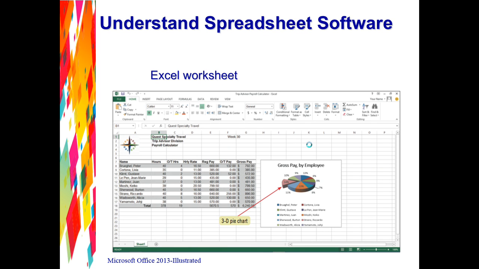Here is an example of an Excel spreadsheet. We have our information and our data over here, and over here we have a 3D pie chart, which is pulled from this data. This is an example of a payroll. If we make changes over here, then this chart is going to automatically update as well.